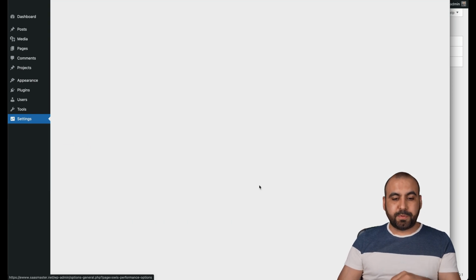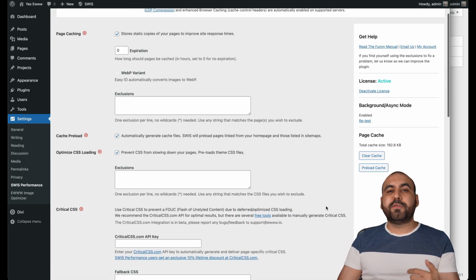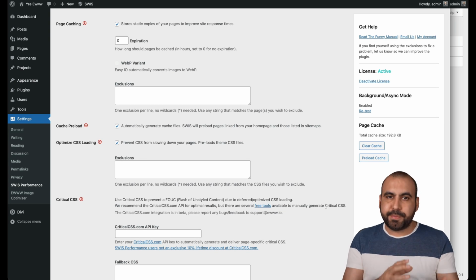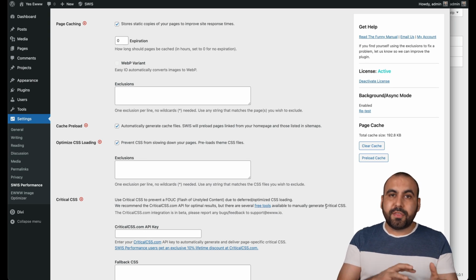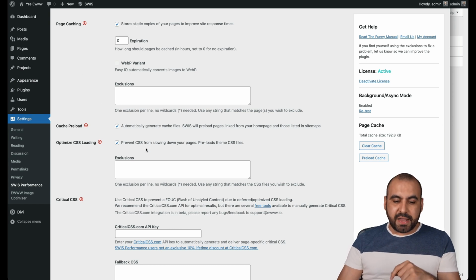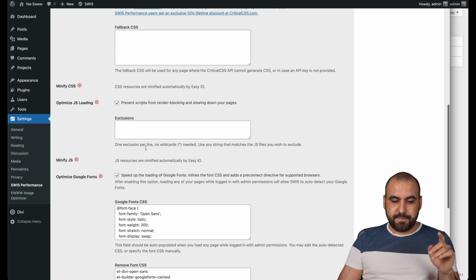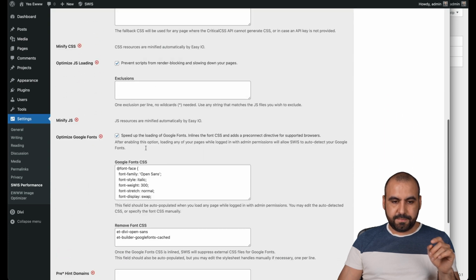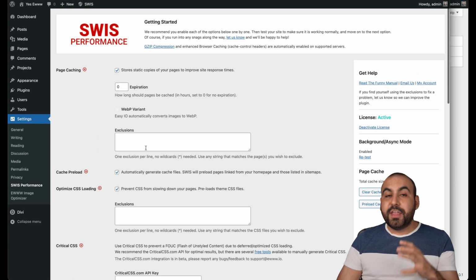And then we have the SWIS Performance settings. Now, SWIS Performance is like a cache plugin, so you're going to have to tweak this with things that work and don't work. For example, this is what I enabled for this site, and there's something that I didn't enable, I think. Nope, it was all enabled. So this is working for me.